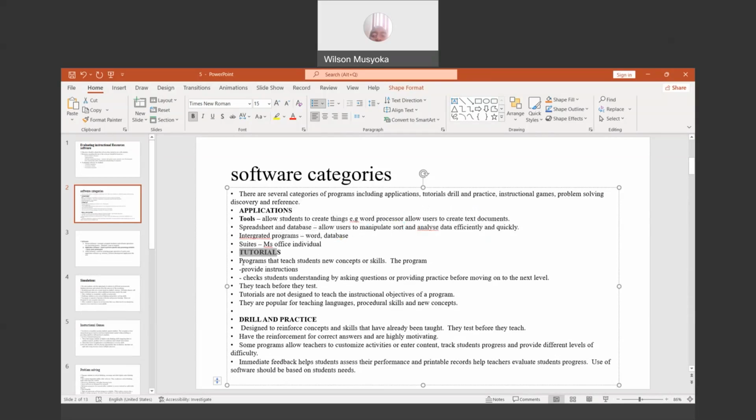These tutorials are going to teach students new concepts or skills, and the programs are going to provide instructions that are going to help students to learn this new concept or skill, as well as ensure that they can check student understanding by asking questions or providing practice questions so that the student can be evaluated before they move to the next level. So that is where we are talking about the tutorials.